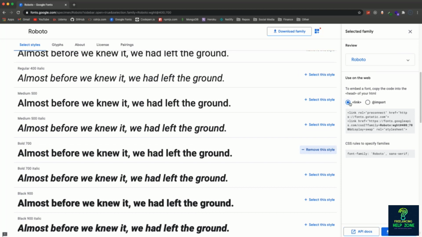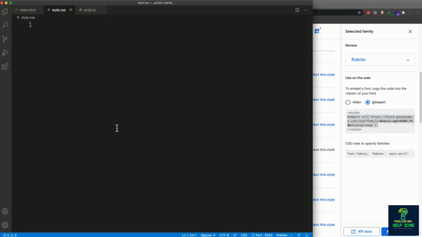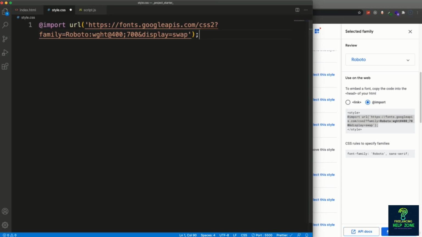And over here, you can either use a link in your HTML or an import in your CSS. So I'm going to use the import. I'm going to copy this. I don't need the style tags, just the import. And then we'll go back into our style sheet and just paste that in there. That way we can use that font.